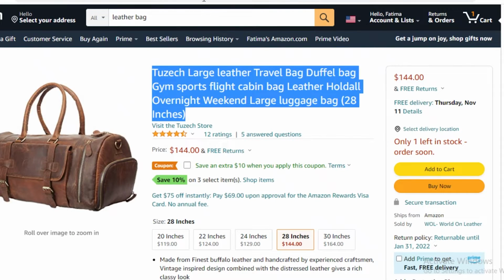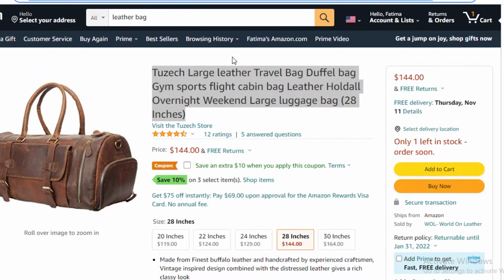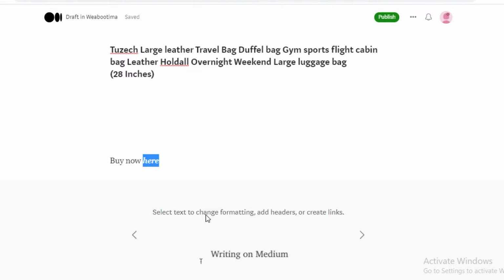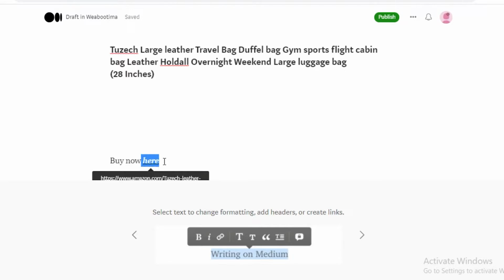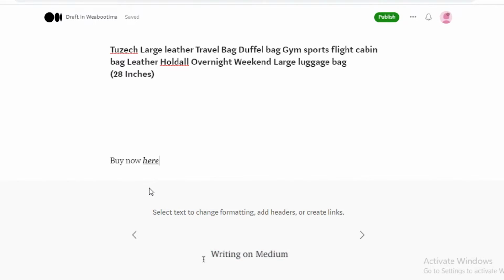So you're going to go onto Amazon, or whatever your affiliate link is. You're going to copy your affiliate link and click on your text over here. You're going to click on these two chains, and then you're going to add the link over here, and this is called a hyperlink. So whenever someone clicks on this word, they're going to be led to your link.